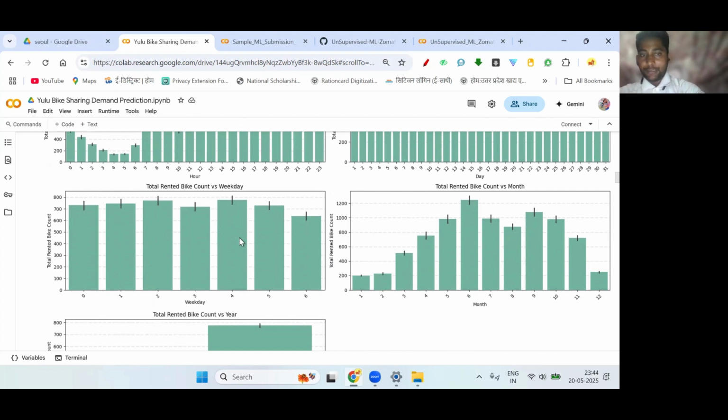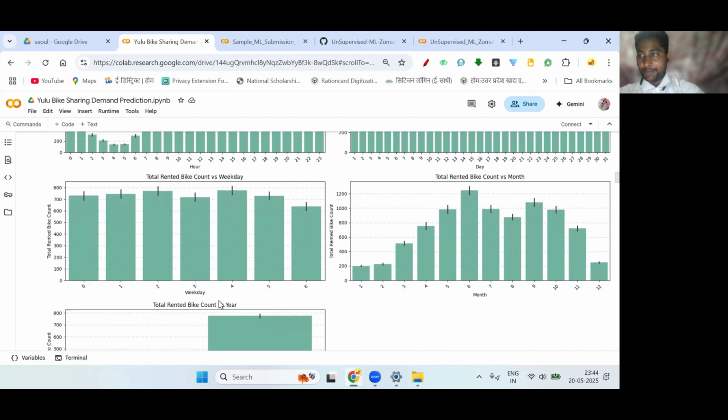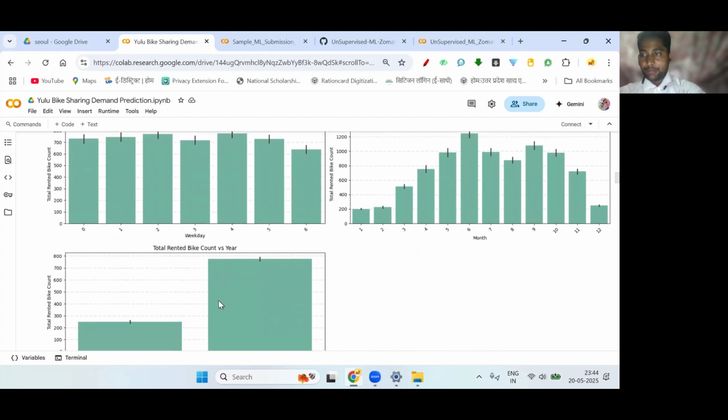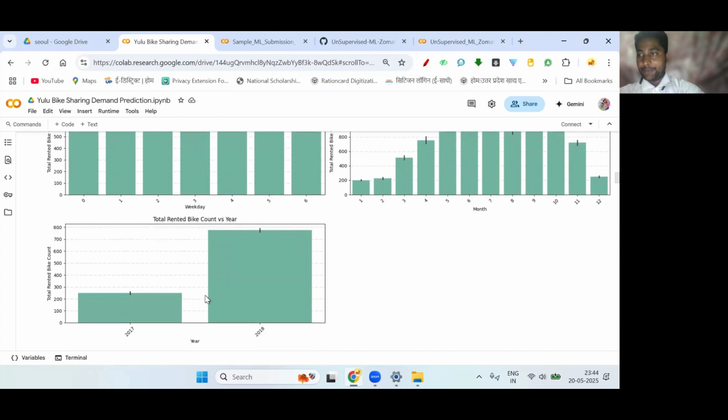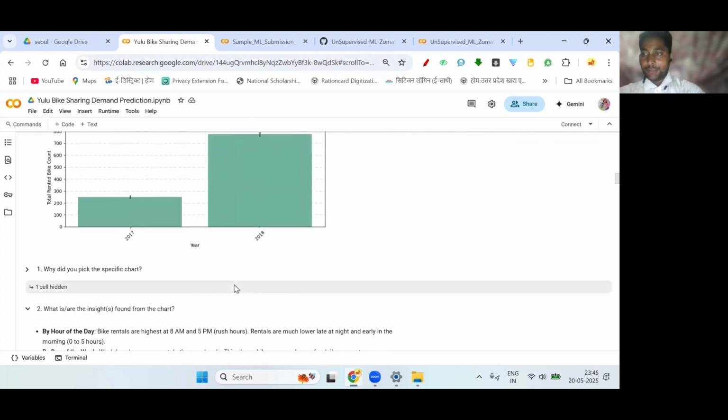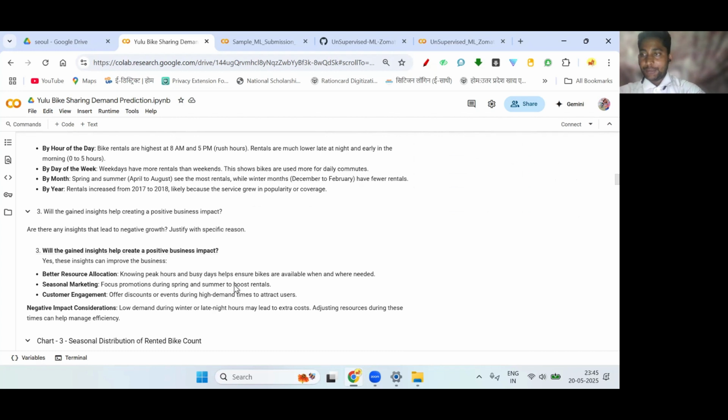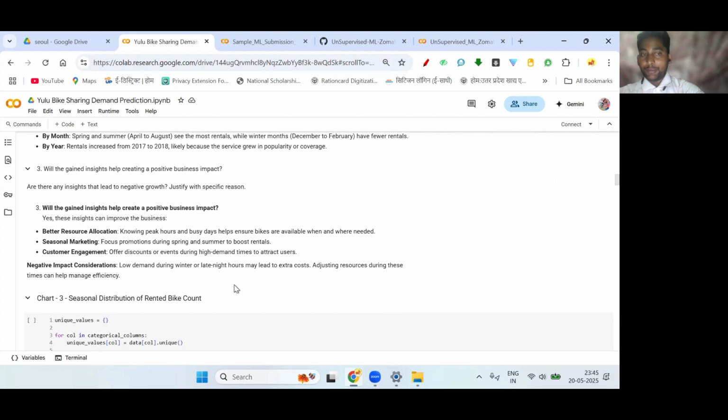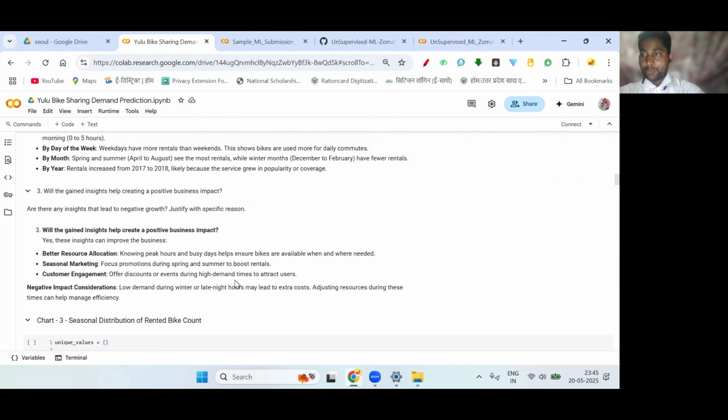Spring and summer months, especially April to August, have the most rentals. Winter months see less demand. Also, rentals increased in 2018, showing growth in bike usage. These insights help us plan better, like sending more bikes during busy hours or offering promotions in summer. It also shows where we can reduce costs, like during winter or late nights when demand is low.